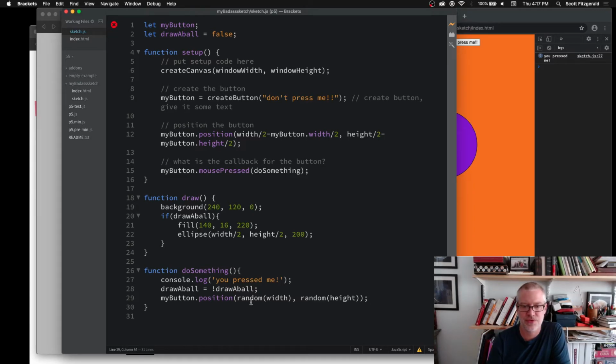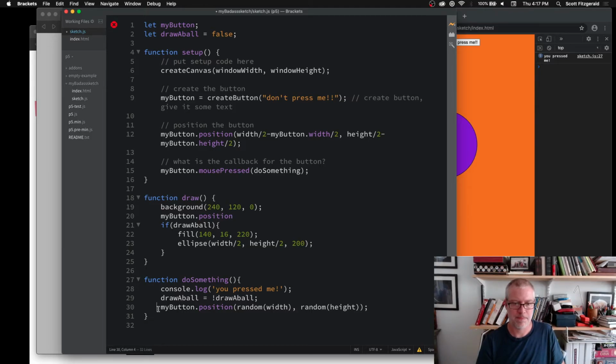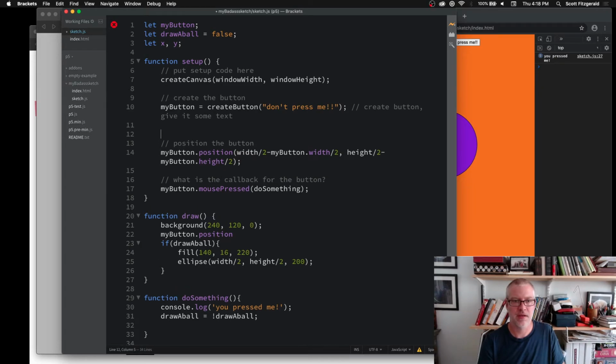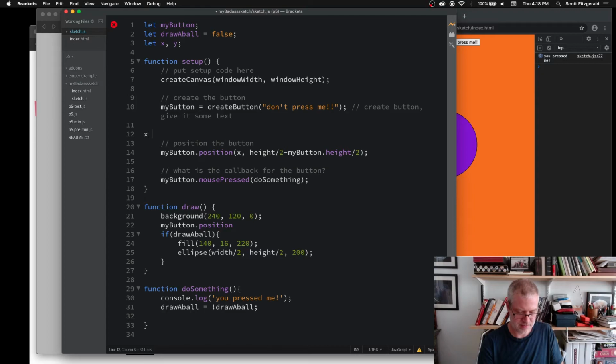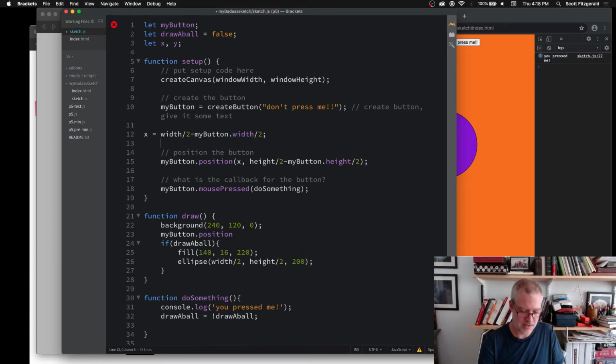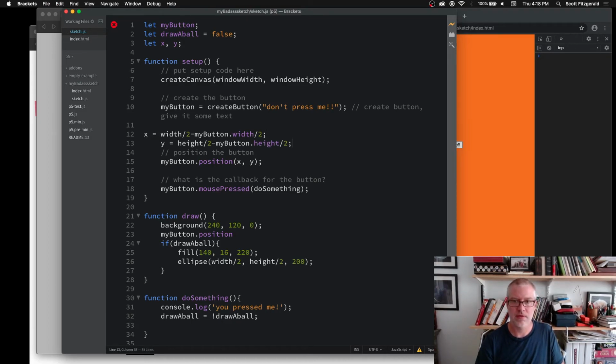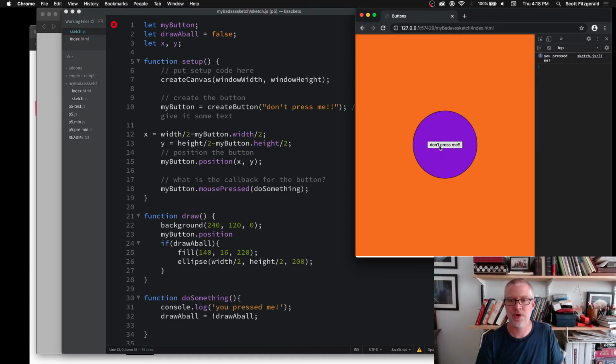You could position this so it moves randomly every frame, making it really hard to click, right? So yeah, we can put this inside of a let x, y. Then what we'll do is we'll say X equals this, and Y will equal this. Right, so this is what we had before, now the toggle.